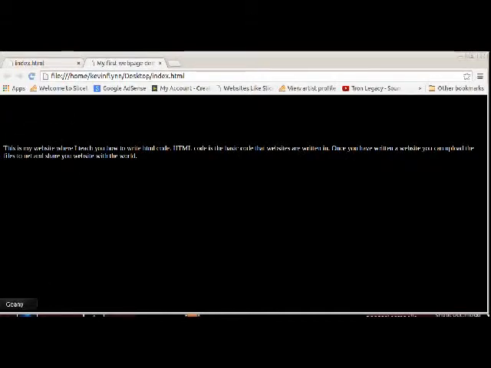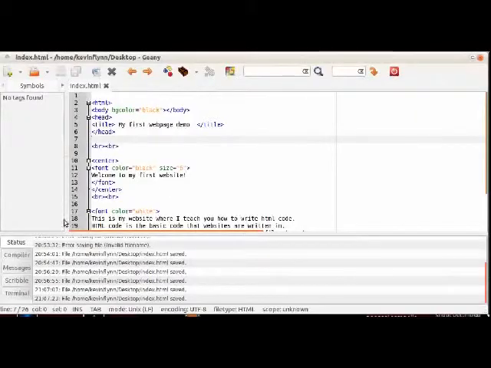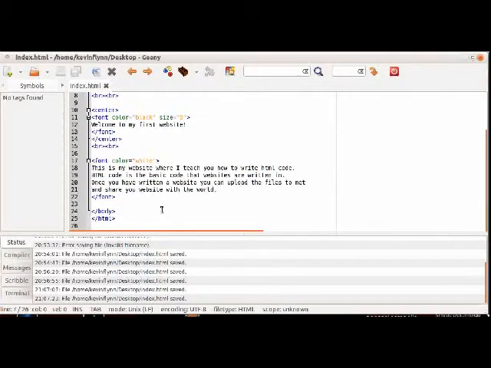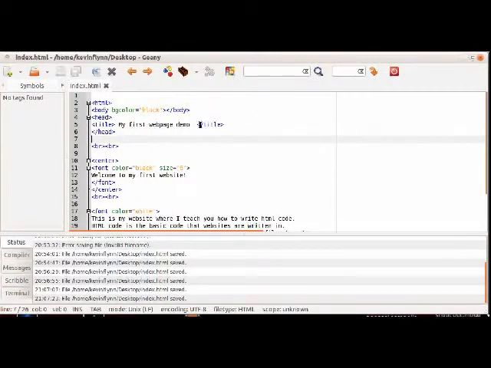Once you have written a website, you can upload the files to the net and share your website with the world. I'll probably do some tutorials about how to upload your stuff to a free web server. Or if you want a better one, like get a .com, you could also pay for it. GoDaddy.com has servers and space, and domain name registration and stuff like that.